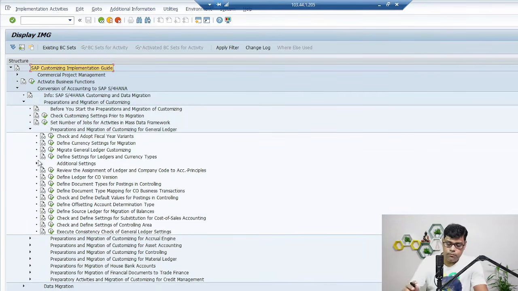If we expand this particular screen related to GL, you can see configuration related to settings, which you might be aware of. Define our currency settings, which will be considered as Delta configuration, and migration of our general ledger configuration. I'm not showing any configuration, as I'm sure you have an idea on this area. From a FICO integration point of view, you need to confirm these configurations. Whatever configurations are missing, we need to configure, not only for GL but also for asset and material ledger. All the Delta configurations need to be performed here.